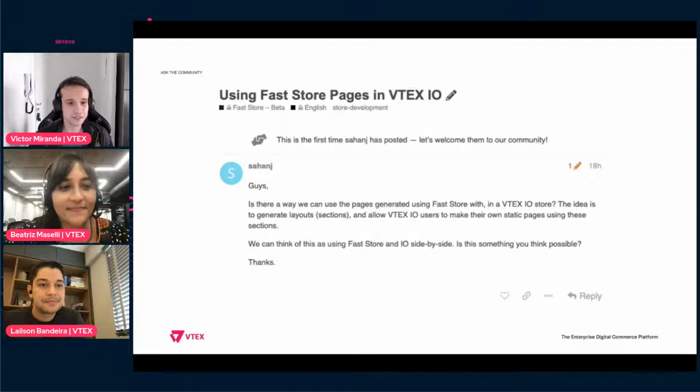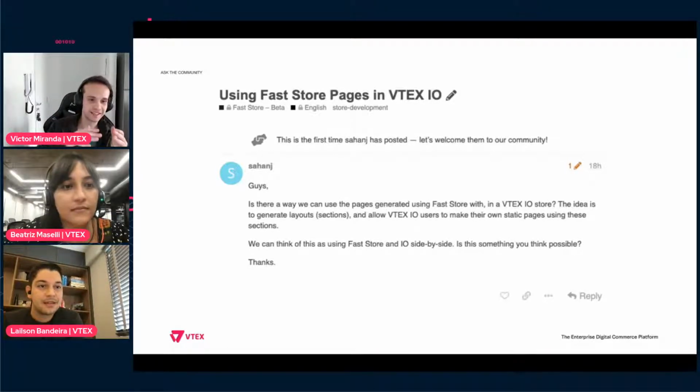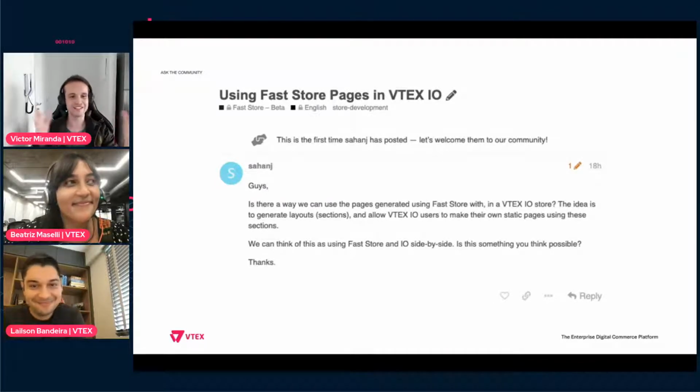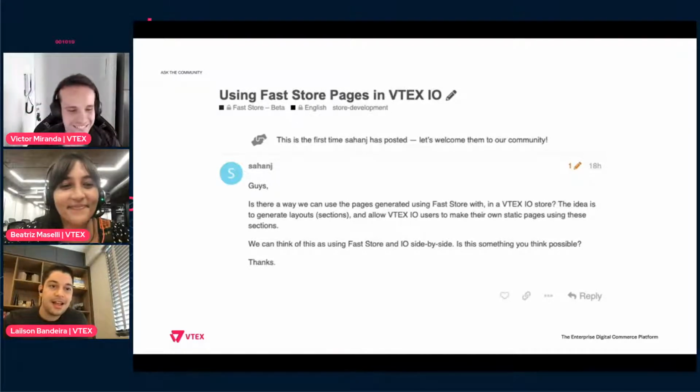Nice, that's awesome. Just to clarify things, we are not encouraging you to have multiple rendering engines in the same store. Maybe in a certain store you have legacy CMS, then Store Framework, and then FastStore. It becomes a mess, right? I think it's valid as an intermediate state.